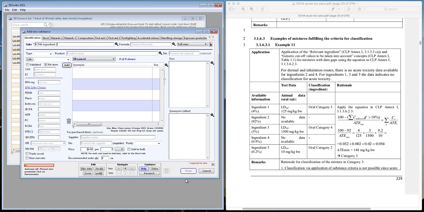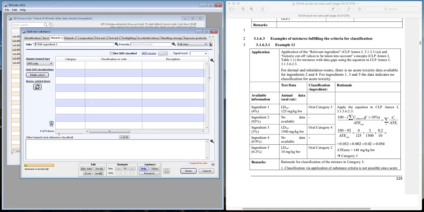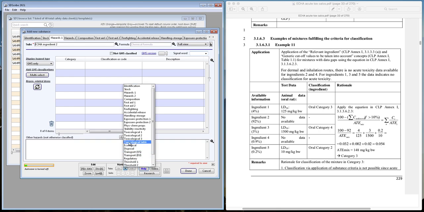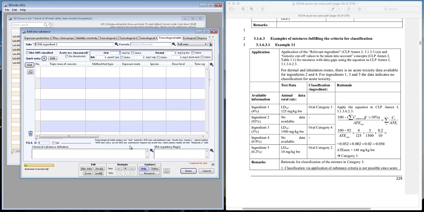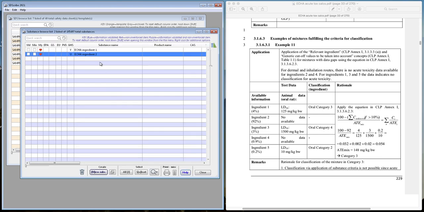Ingredient 2. This one is the unknown. So we don't have any data. We're not going to put in an acute toxicity hazard classification here, but we are going to go back to those new fields under toxicological table, and we're going to check this box for unknown, because what that means is there's an unknown acute toxicity in the oral route of administration. So we'll say done, and then create ingredient 3.